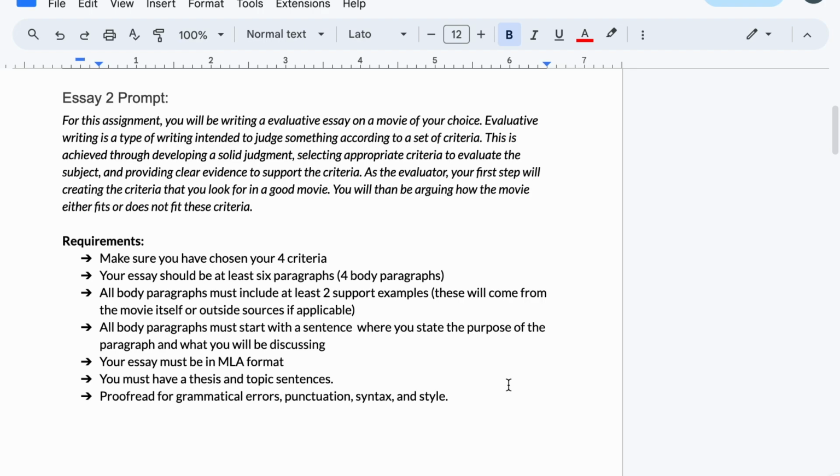All body paragraphs must include at least 2 support examples, and these are going to most likely come from the movie itself, though it could also come from outside sources, and I will go over that in a little bit. All body paragraphs must start with a sentence where you state the purpose of the paragraph. That will be your topic sentence. Your essay must be in MLA format, thesis and topic sentences, and proofread.